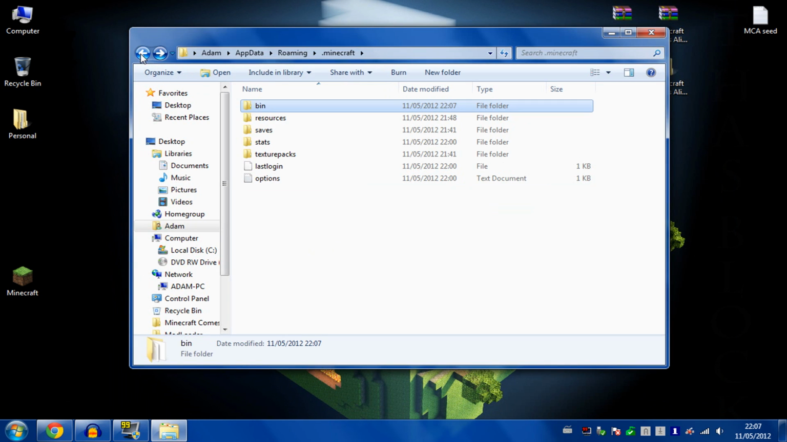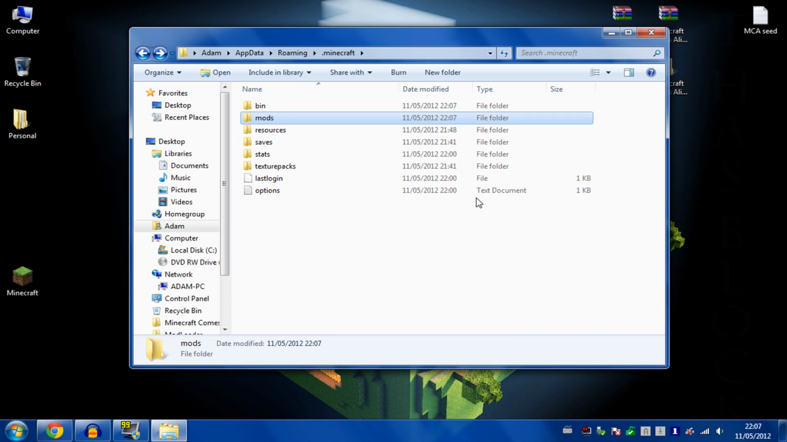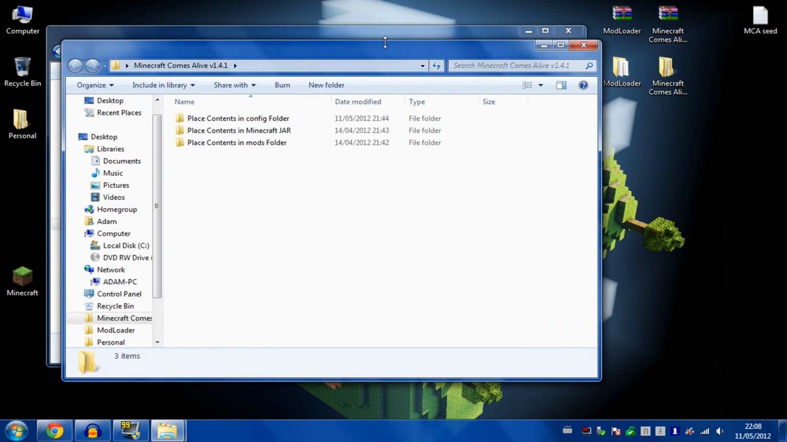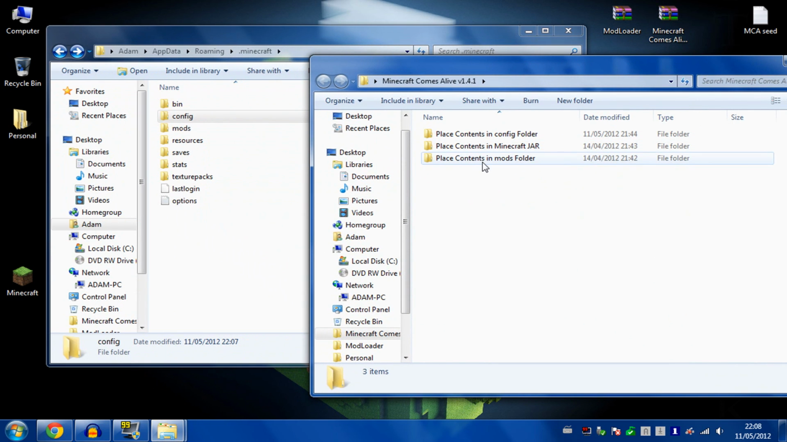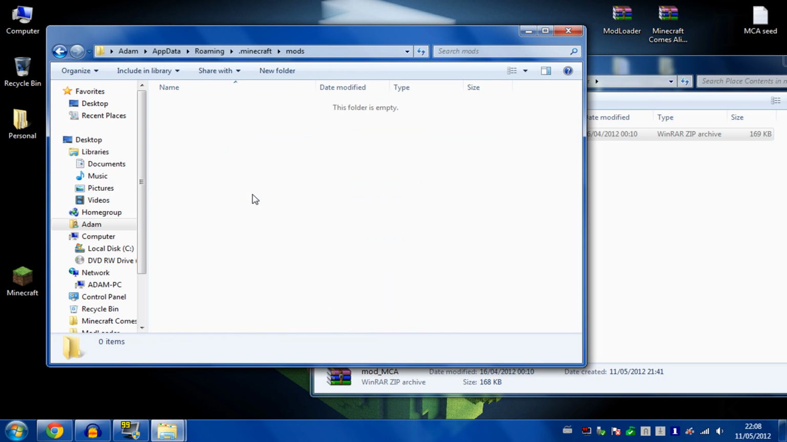What you need to do is head back to your main .minecraft folder and create two more folders. One called mods and another one called config, because if you go into your Minecraft Comes Alive folder now, you've got three different folders. Place contents into Minecraft jar, place contents into config folder, and place contents into mods folder. So open up the mods folder and you'll see mod MCA as a zip file. Don't extract it, keep it as it is, and copy that and then paste that into your mods folder.